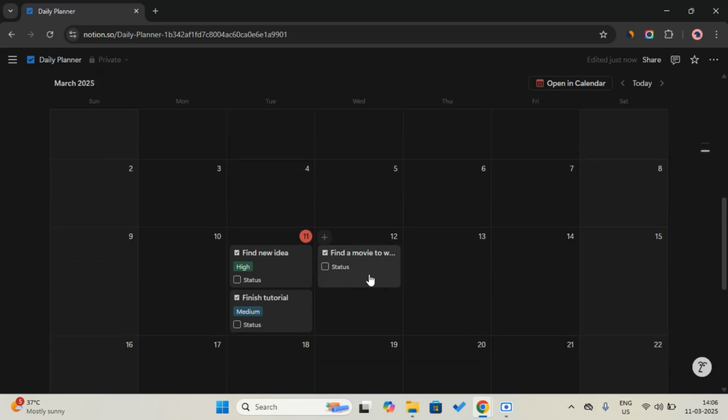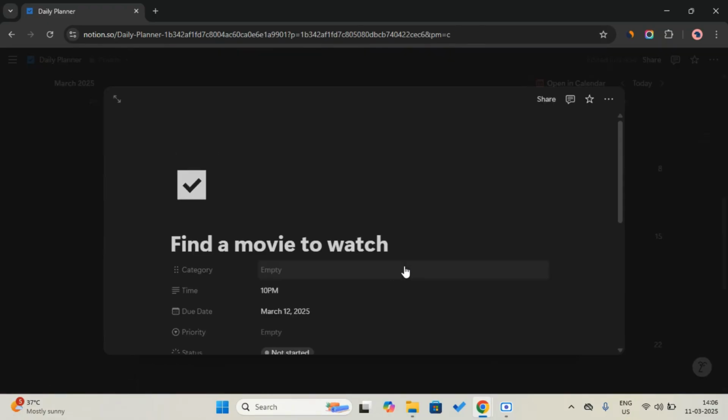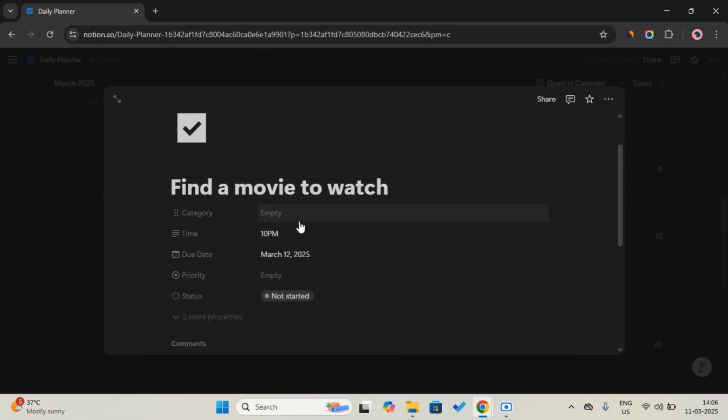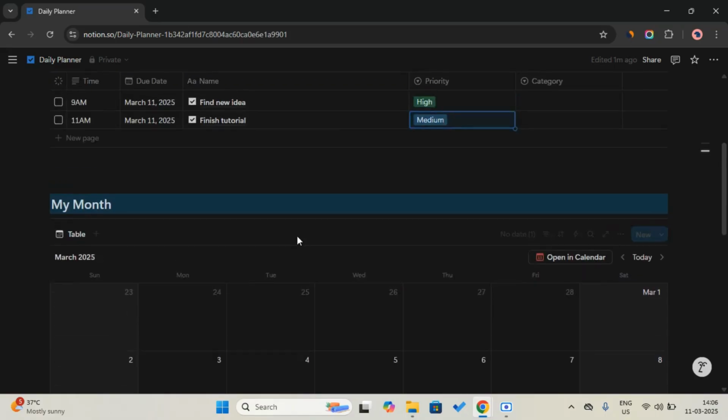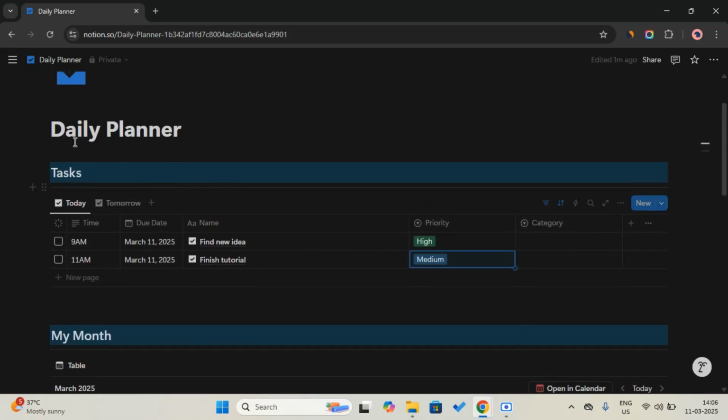It is tomorrow's task, that's why. Let's just make this low. No, medium maybe. As you can see, these are the tasks we created, and we can use this as a daily planner. Add date, add your task, and add due date, then time, priority, and category.